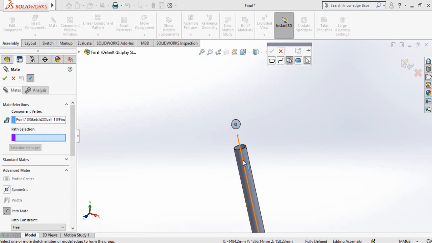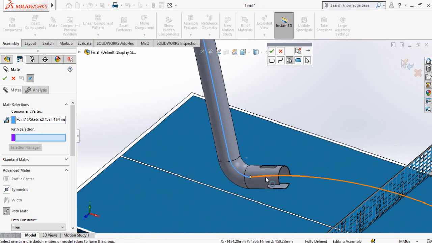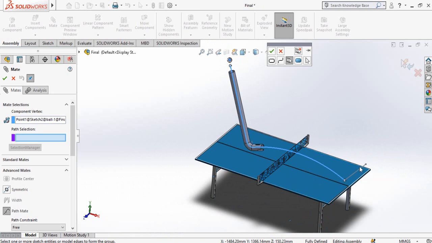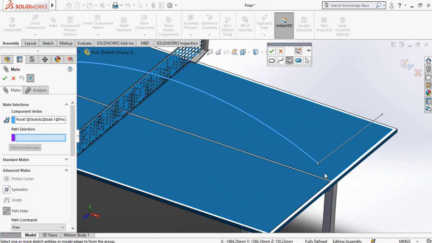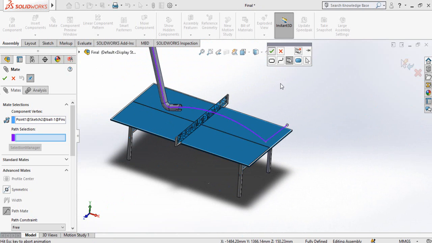Now select this line, this curve, and this curve, also this line. Now press OK button.